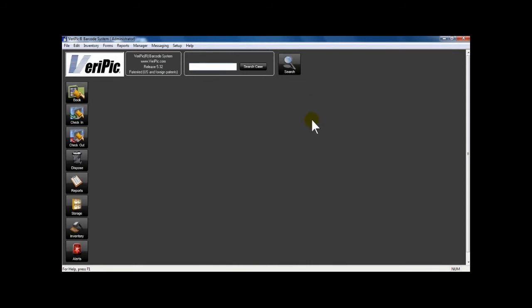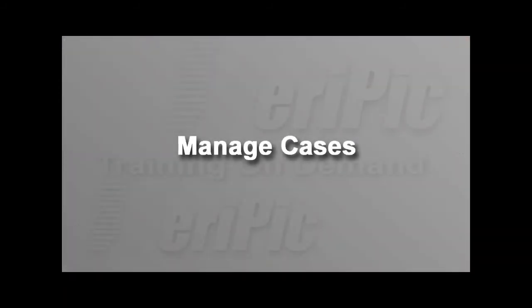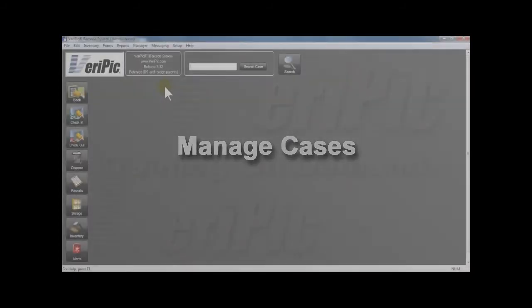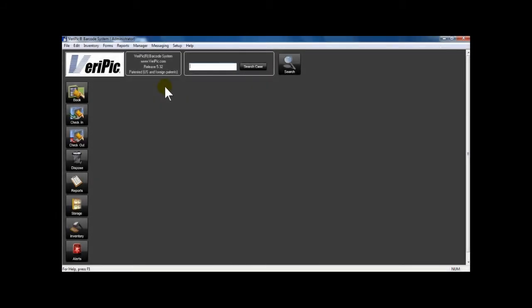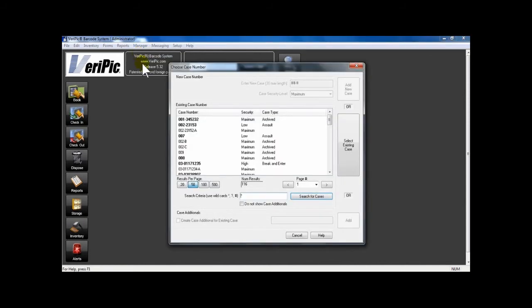If you want to allow or require alerts to be set during access points, go to the Setup drop-down and select between Book Setup, Access Setup, and Dispose Setup. Manage Cases. To change a case number or other case information such as security level or group membership, go to the Manage Cases drop-down and click Manage Cases.